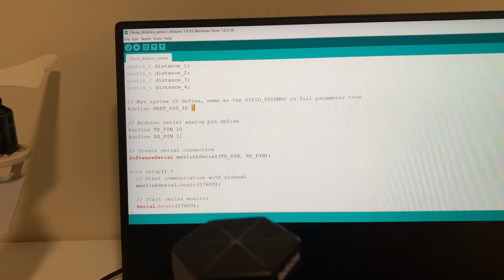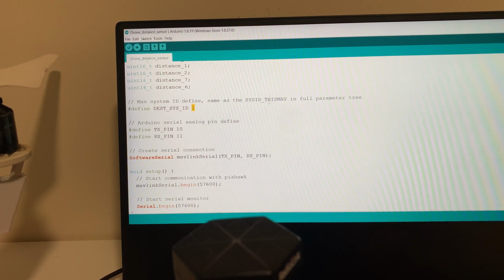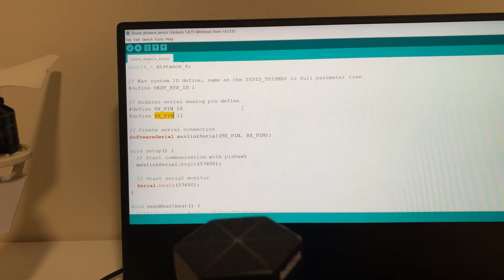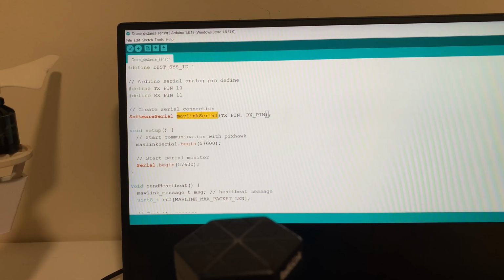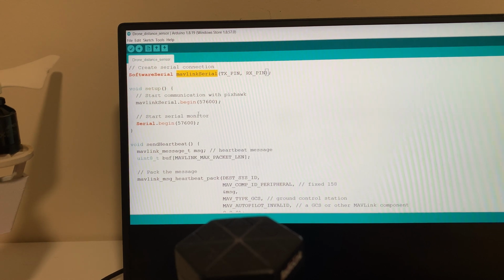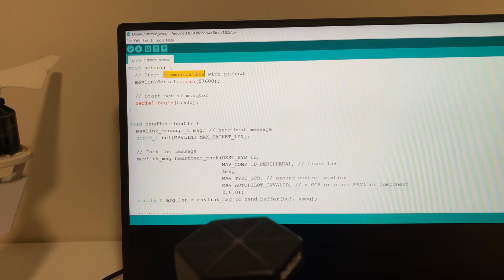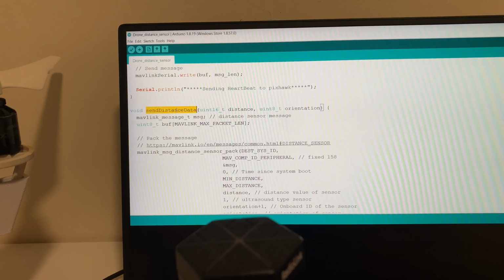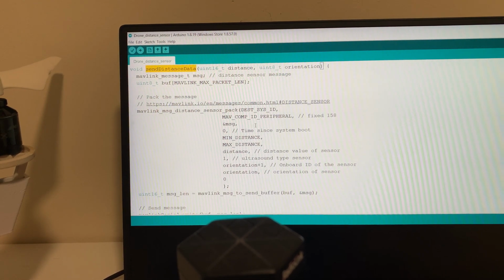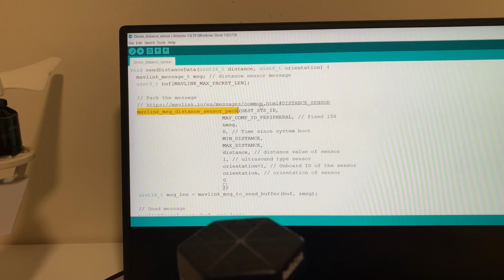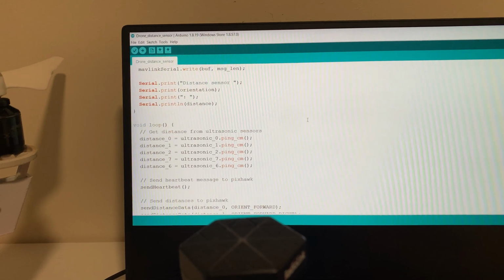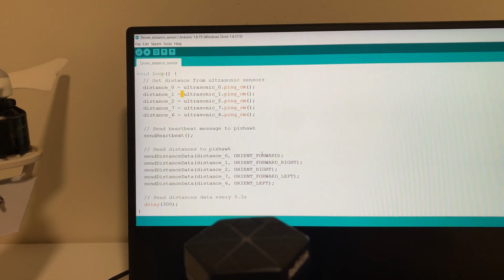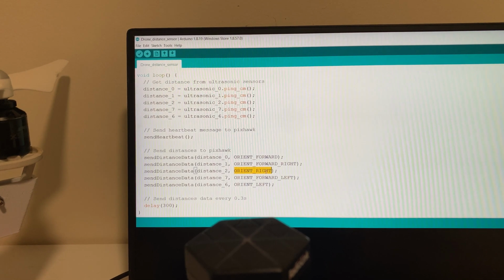Normally, the system ID of your PXOC will be 1, unless you have changed it before. The serial communication pin will be TX is 10 and RX is 11. In the setup, we start the communication with PXOC and start the serial monitor. And this function is to send heartbeat to the PXOC. And this function is to send distance data to the PXOC. In the loop, the Arduino will read ultrasonic sensor data. Afterwards, the data will be sent to PXOC continuously. That's all for the code.